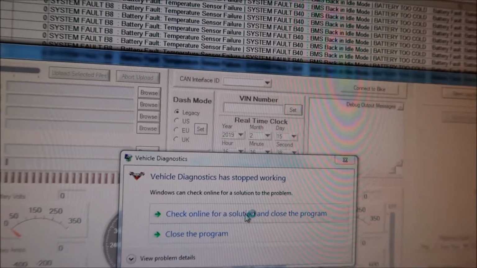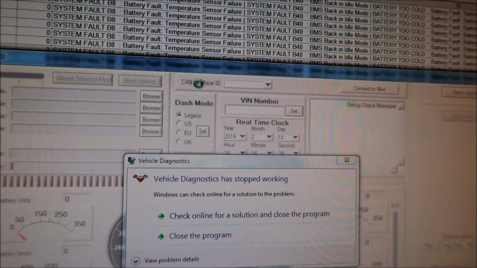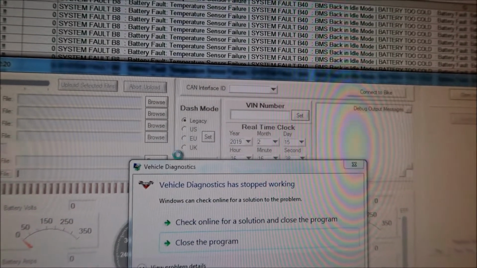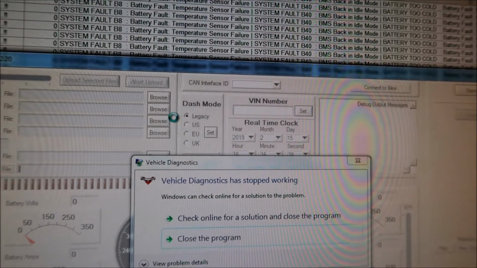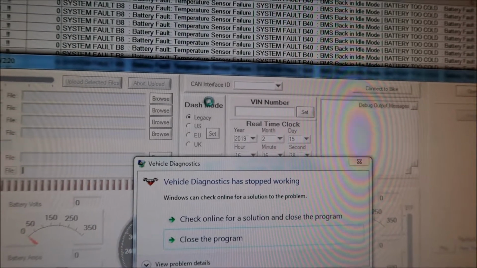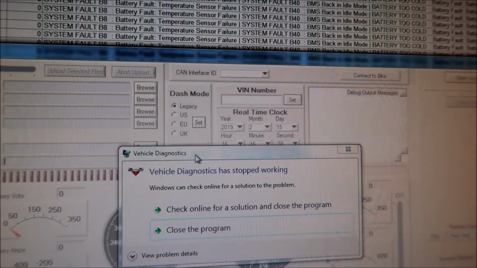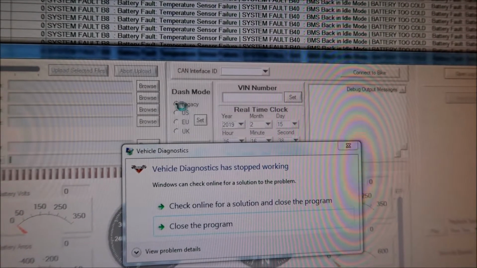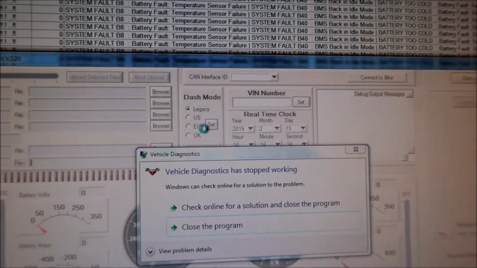I had heard that if you wanted to change the units on the dash, you would have to take it to a dealer and they could do it. That is true. You have to have this software and the proper cable to do this.